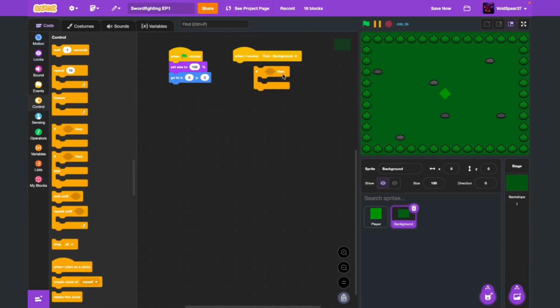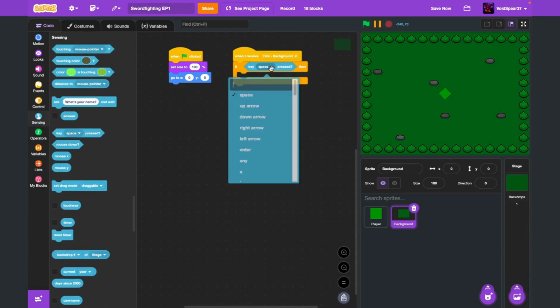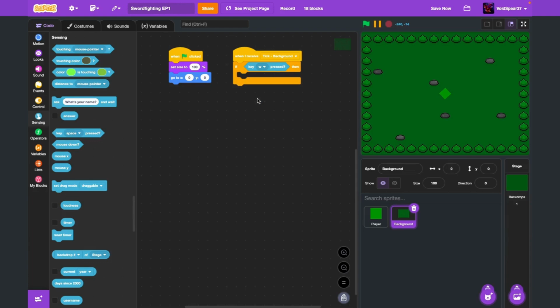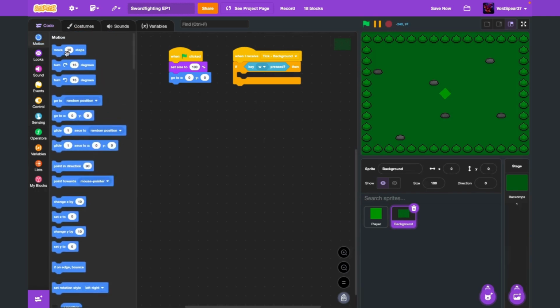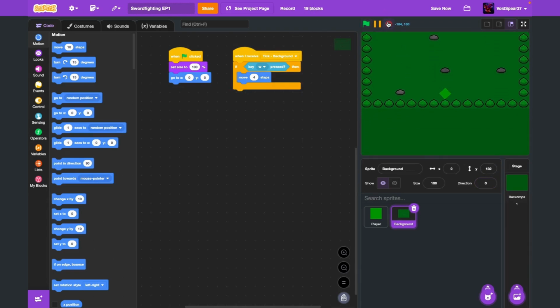I'm going to do if key W pressed, this is going to make it go up. We're going to move 4 steps. Right now, what it's going to do is make me move 4 steps in the direction that the background is facing, which is 0. So if I try it, now the background will just move this way. That's not what we want.